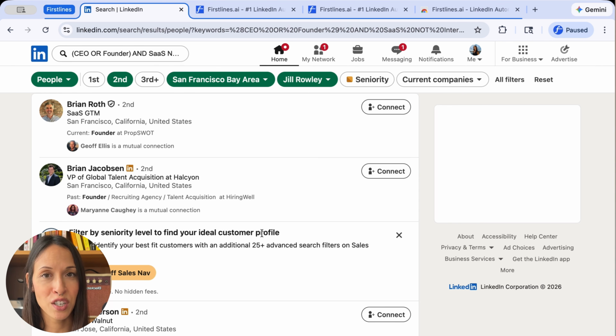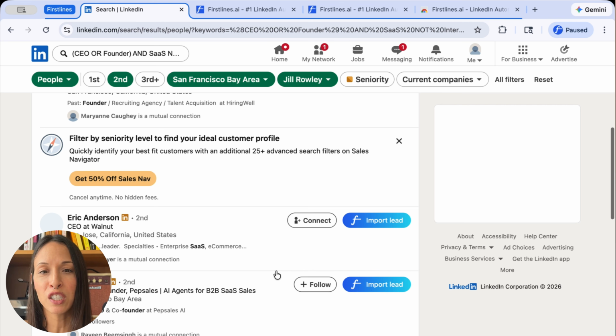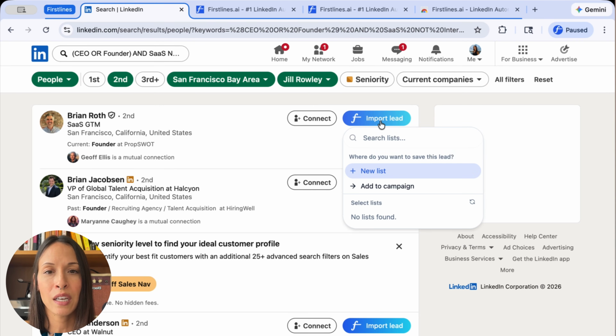Now here, nothing has changed just yet, but because we've just installed the Firstlines Chrome extension, we want to do a quick page refresh. And now we can see that for each lead, there's a blue Firstlines import lead button. Because you're not using Sales Navigator, you do need to go through individually to select which leads you would like to import. So let's start with our first one, click import lead.